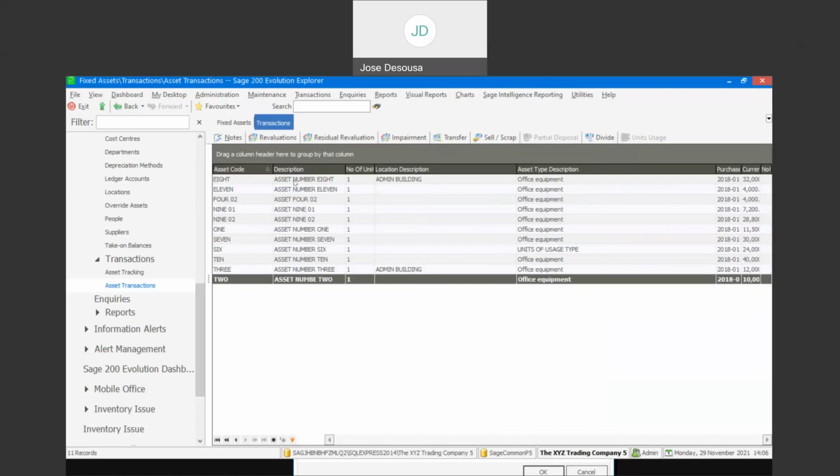And then units of usage, whereby if you are using an asset and you want to depreciate the number of units consumed, you would need to go and specify the number of units that were used for a specific period, and the depreciation would be calculated based on the number of units used, based on the total number of units available for that asset.